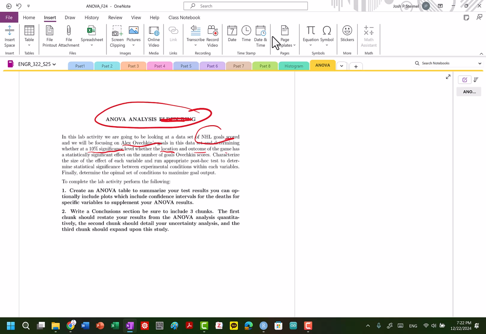We're going to characterize the size of each effect of the variable and run the appropriate post hoc test to determine the statistical significance between experimental conditions within each variable. We're going to determine the optimal set of conditions to maximize the goal output. So we're going to create an ANOVA and summarize test results, including plots, not for the deaths, but for the number of goals scored for the specific variables. So we are going to run effectively a two-way ANOVA.